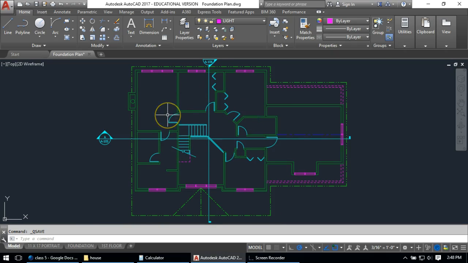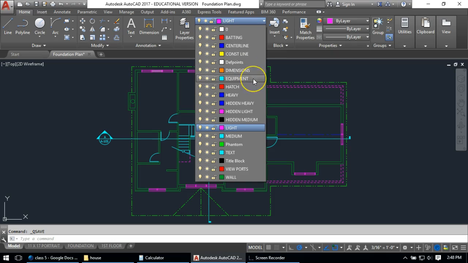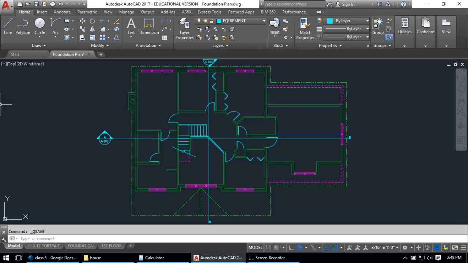The last bit of true drawing stuff before really notes and hatches and things is to do the bathroom equipment. So I'll just review how to do that really quickly, and we'll see what's actually in the design center, see if everything we need is in there. So what I'm going to do first is switch to my equipment layer, because that's what I'll put this stuff on.